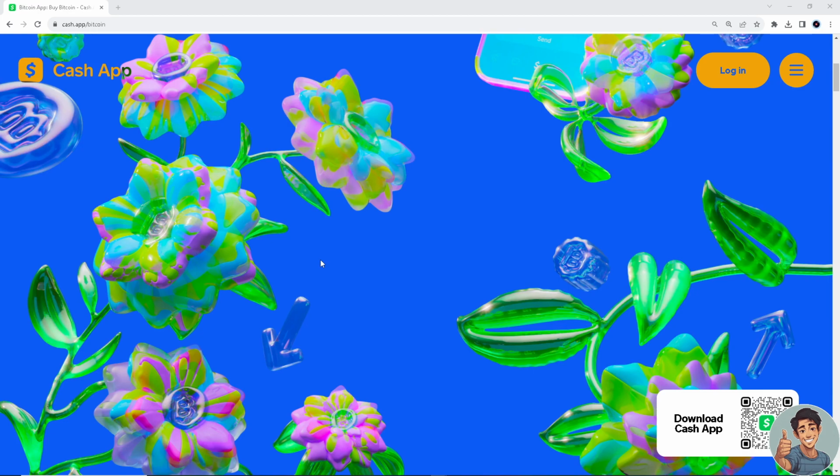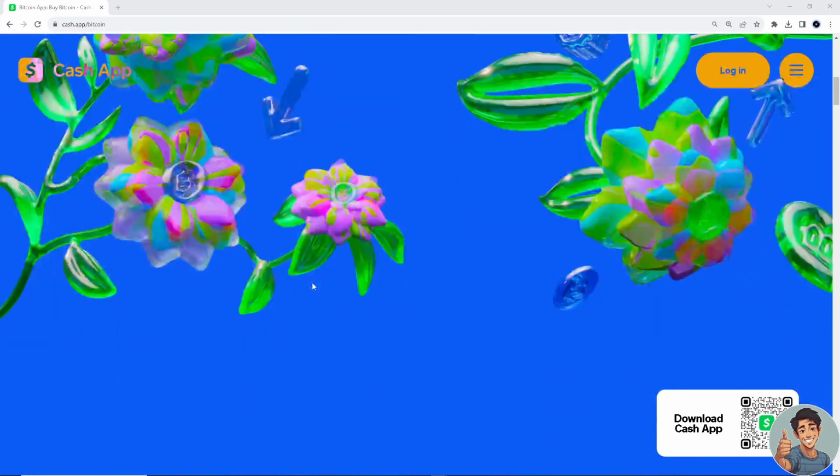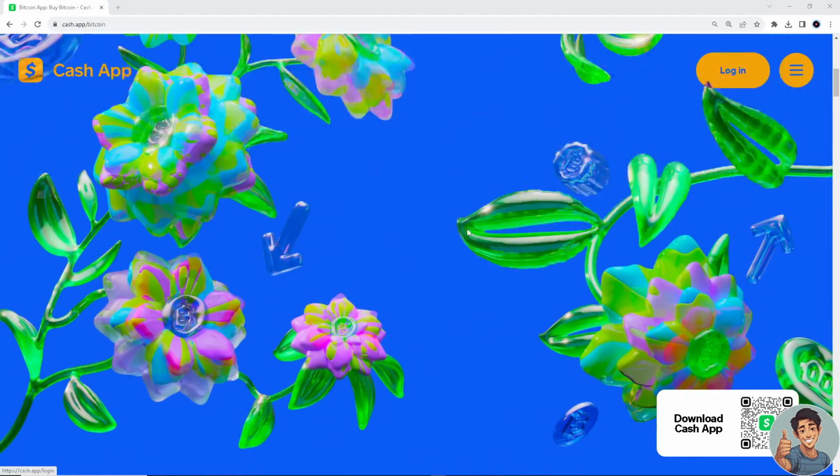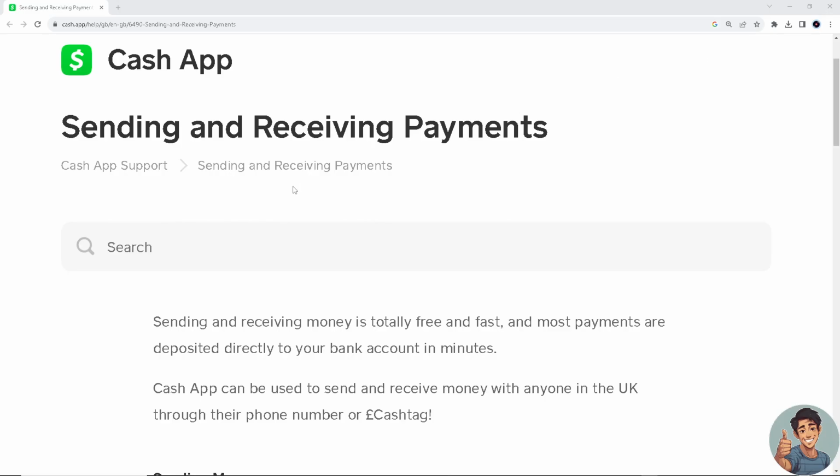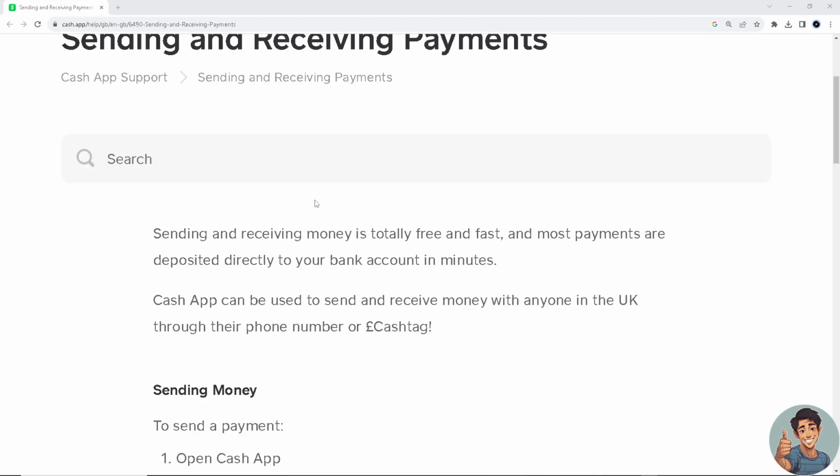First off, log in to Cash App using your account, or if you're not comfortable using your mobile device, go to cashapp.com, right? Log in using your credentials right here, and then after doing so, you might want to go and hover here, sending and receiving payments.